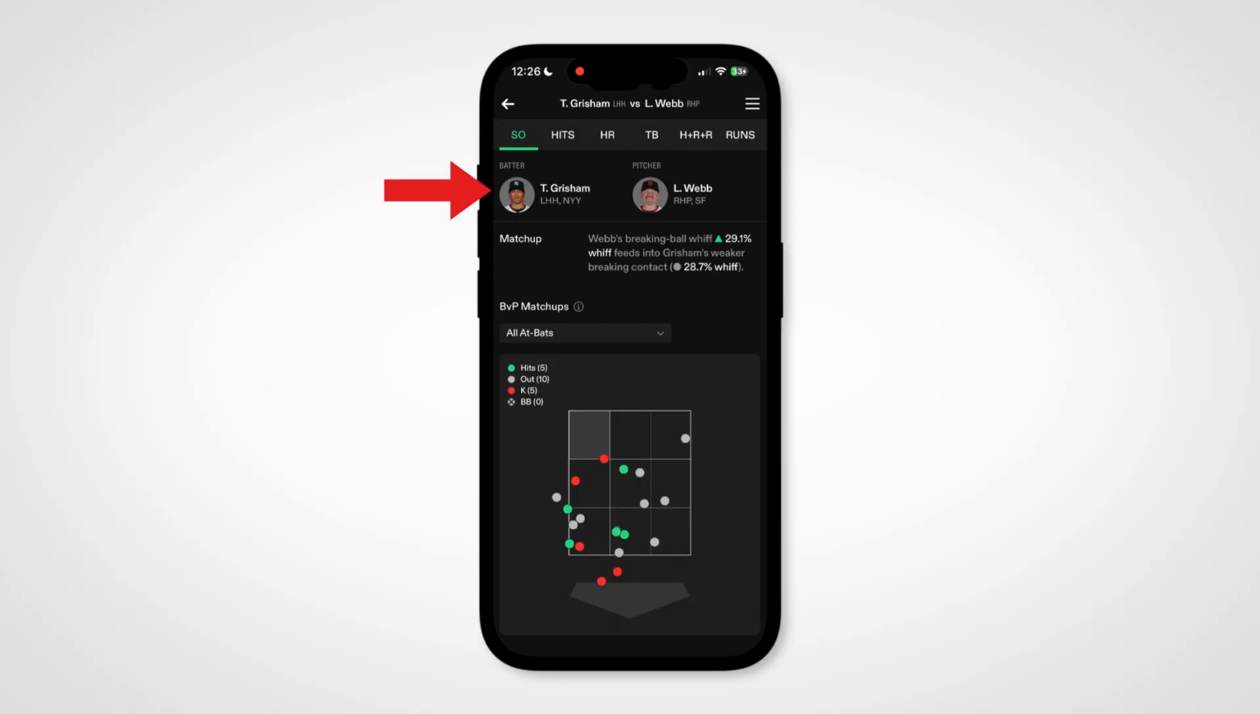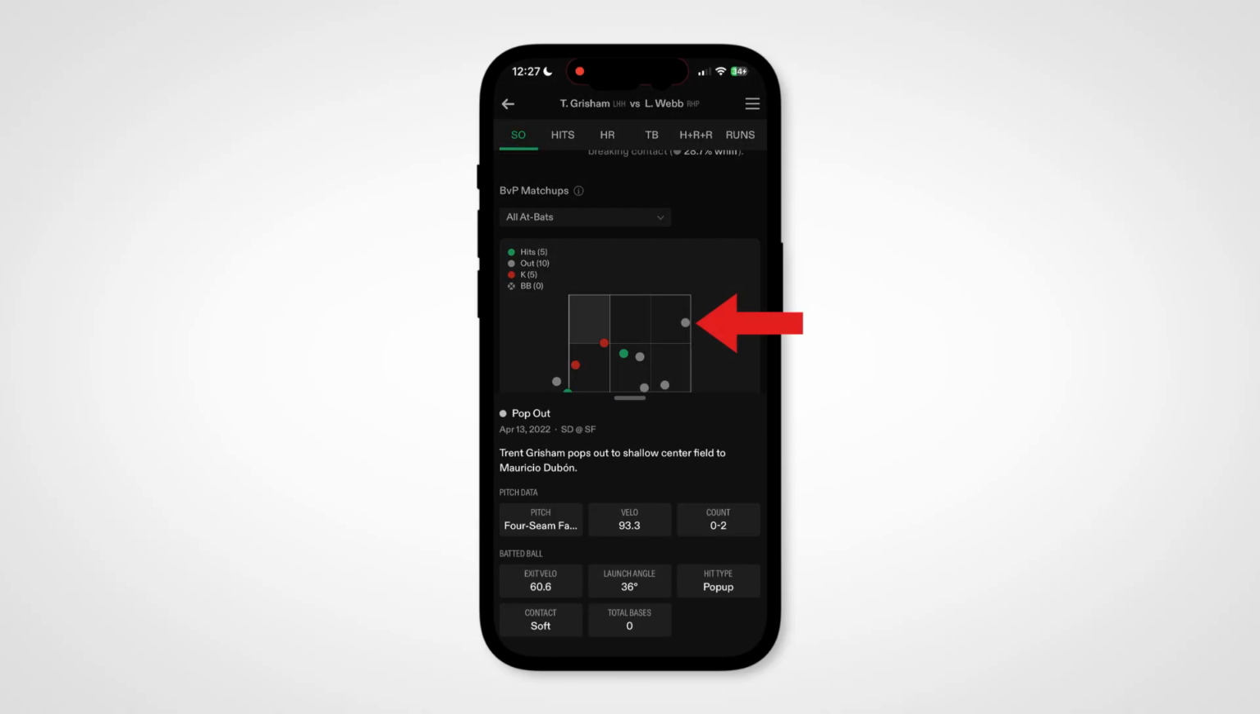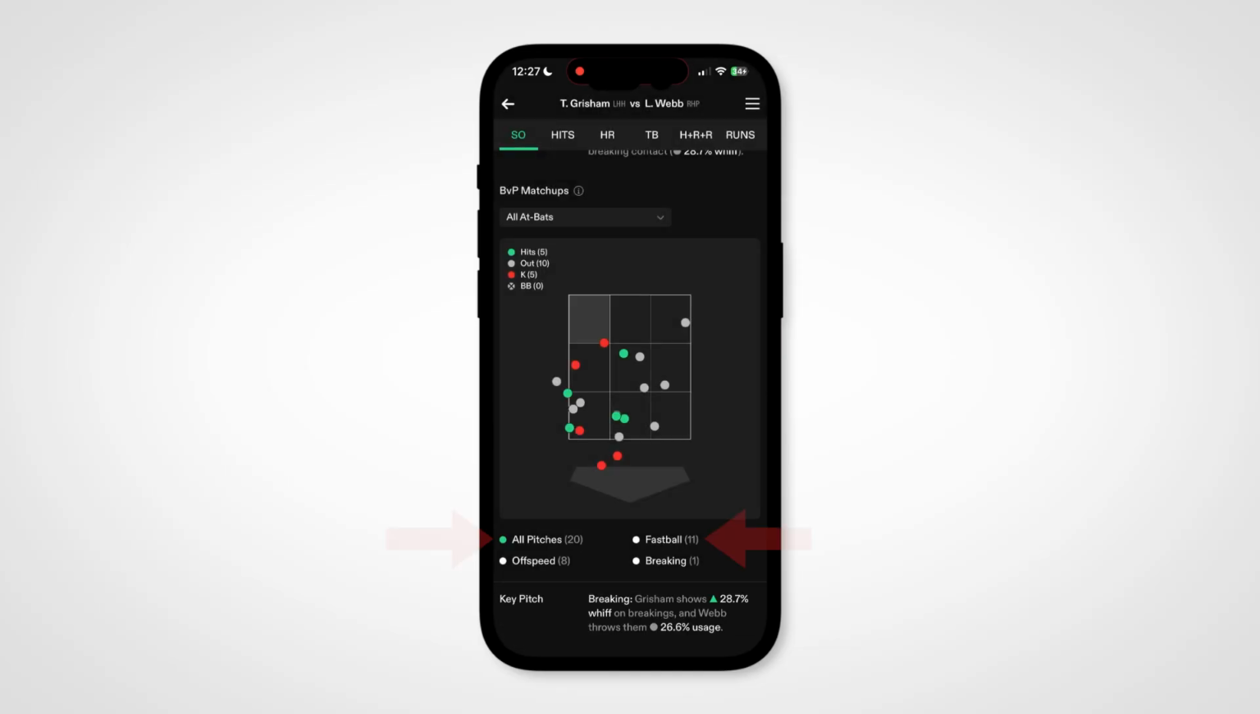You'll see the matchup between batter and pitcher and get an introductory matchup insight to immediately understand who has the edge in the matchup. And then we get into the batter versus pitcher strike zone charts, showing you how every pitch between the batter and pitcher has ended up. You can change what you're seeing on the strike zone chart with this drop-down and click the individual pitches to get the exact pitch details for that pitch, or change the chart to only show certain pitch types.